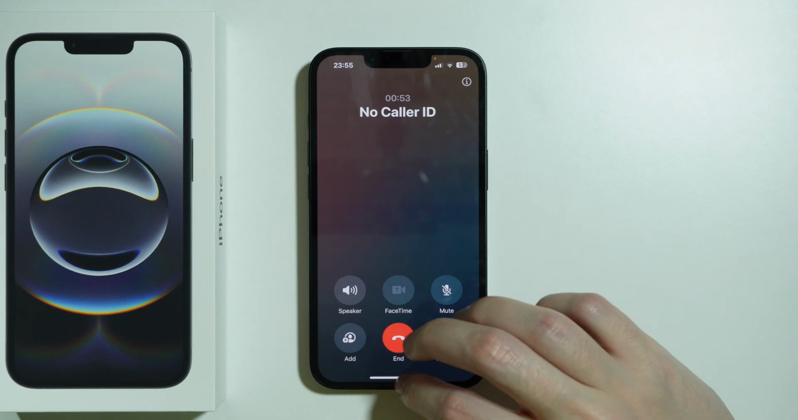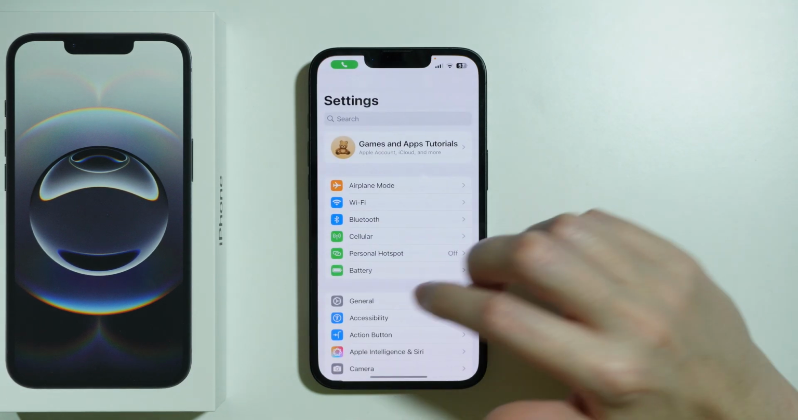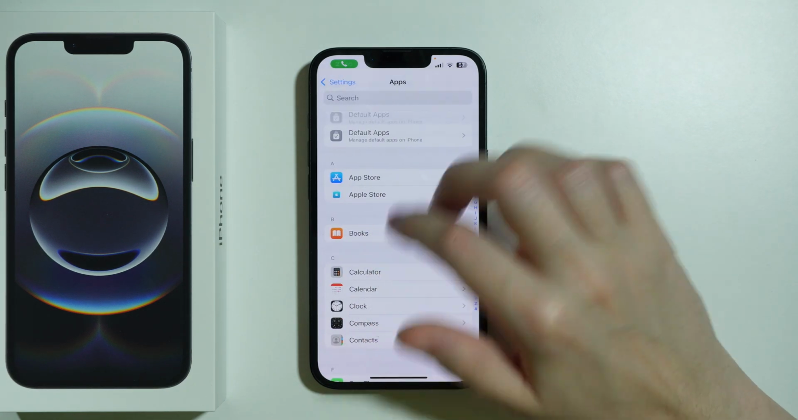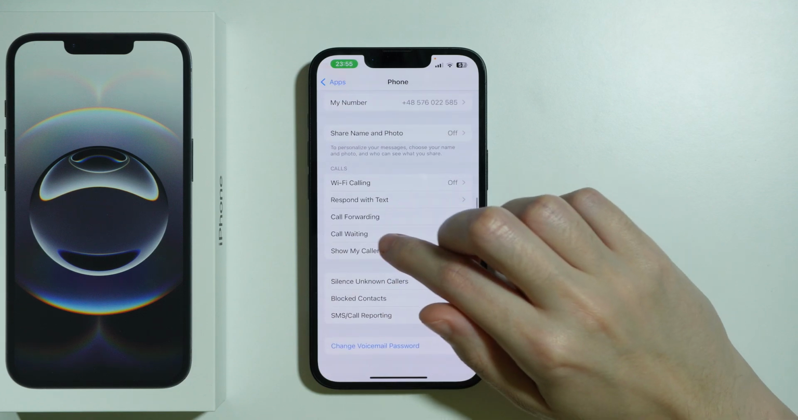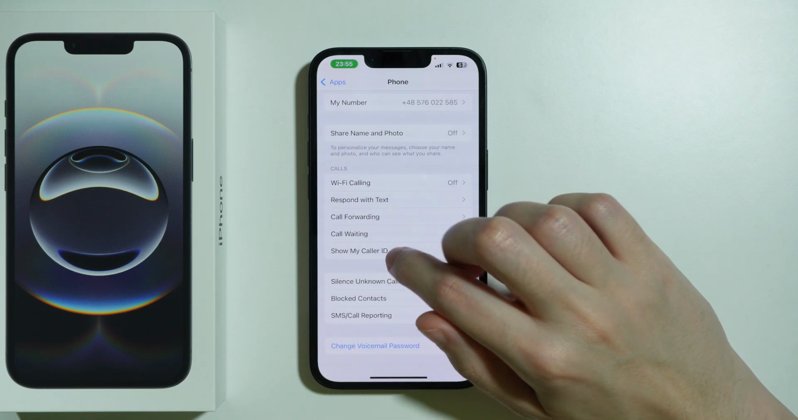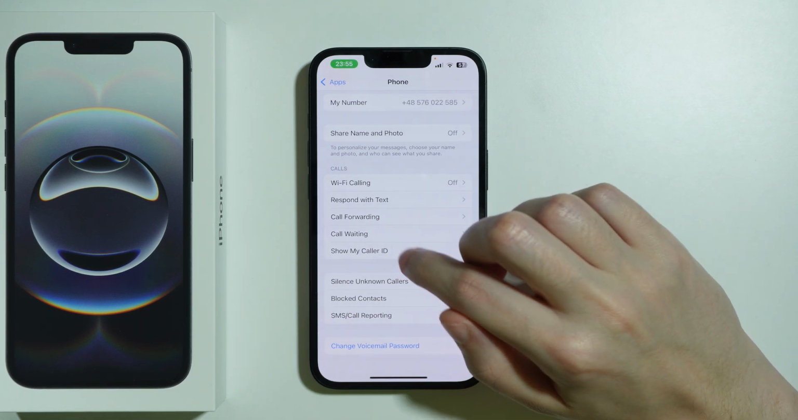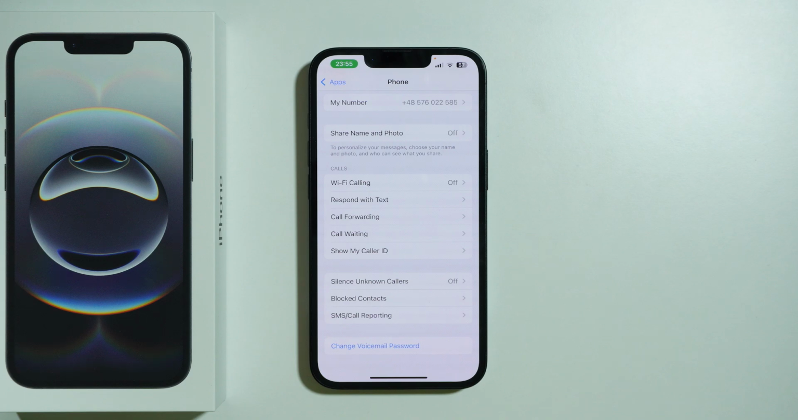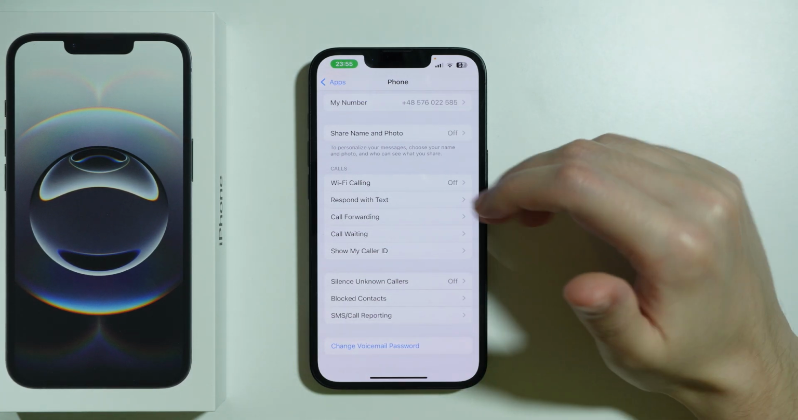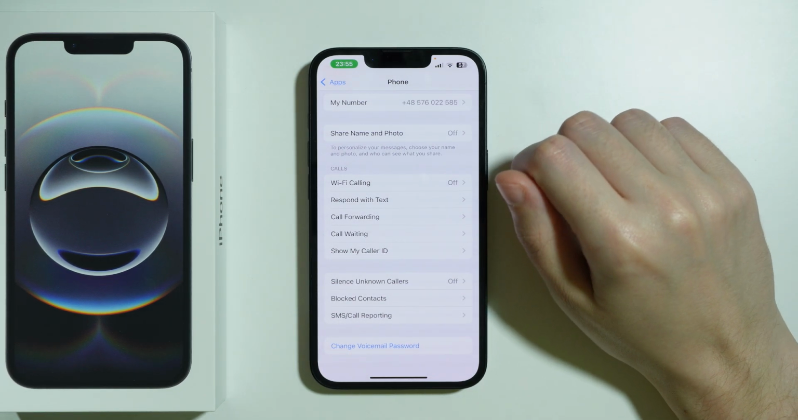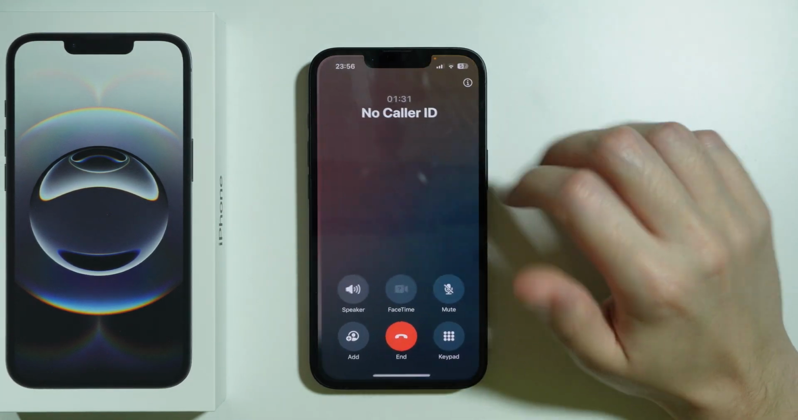Besides that, what you can do is check if you can enable call recording in the settings. So let's go to the settings, scroll all the way down to apps, and then scroll down to phone, and you should be able to find the call recording option somewhere over here. In my case it is, well, missing. It should be somewhere next to call waiting or show my caller ID, or somewhere in between. If you do have that option, then you can go into it in order to turn on call recording, and you should be able to find that icon after that in the call menu.